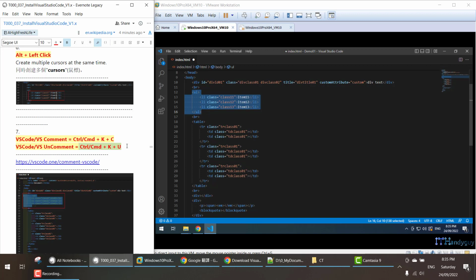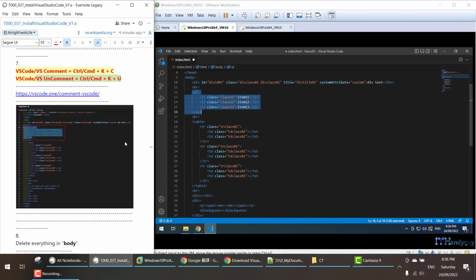But try to remember it this way, because Visual Studio and Visual Studio Code are both created by Microsoft. In Visual Studio, to comment you type Control KC, and to uncomment you type Control KU. So what about we just remember one shortcut for both software? I will say Control KC is comment, Control KU is uncomment. I prefer to remember the shortcut this way.